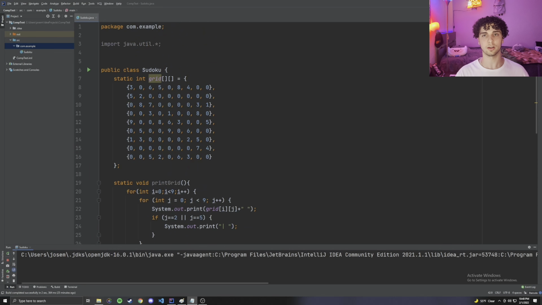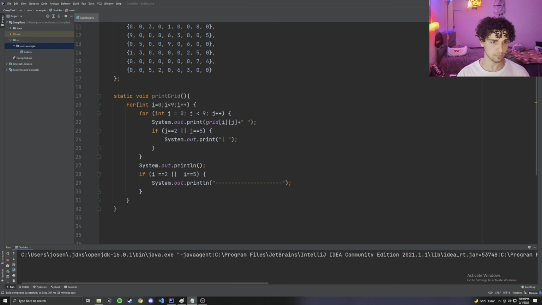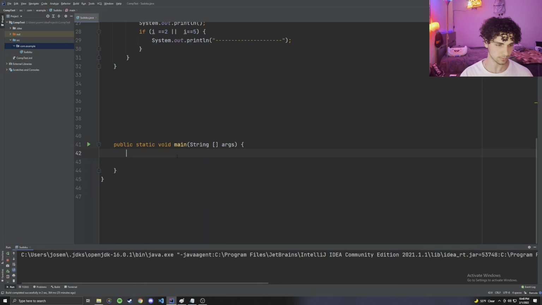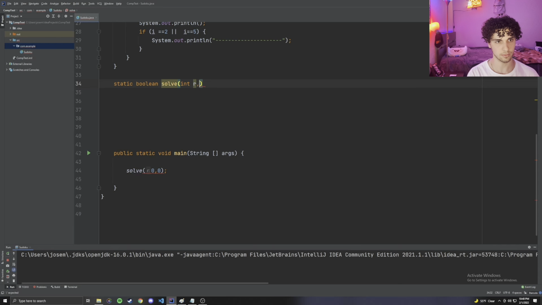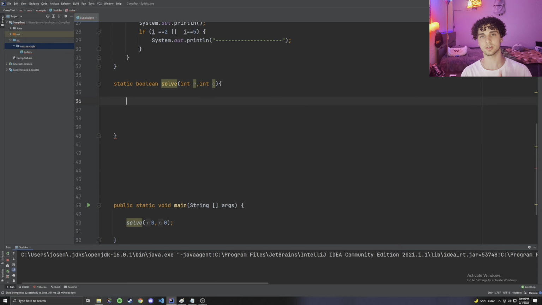I already have a static grid here, so we can use this as our grid. I made the print grid function before because it's a really nice print grid function, and I didn't want to worry about typing that up. So basically, I'll have a solve function that keeps track of my row and column. It's going to be a recursive function that goes through everything, and it's going to be Boolean. You're going to see why I need it as a Boolean. We're always going to start at 0, 0.